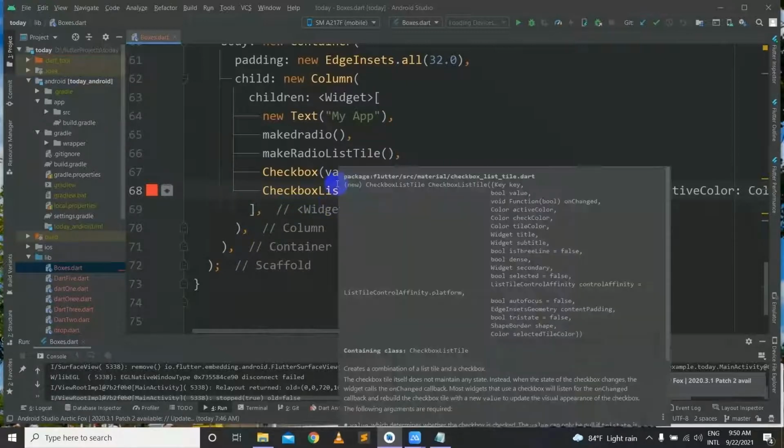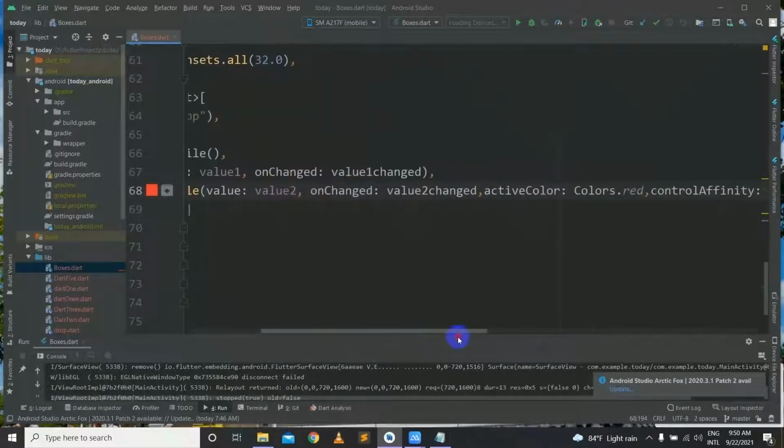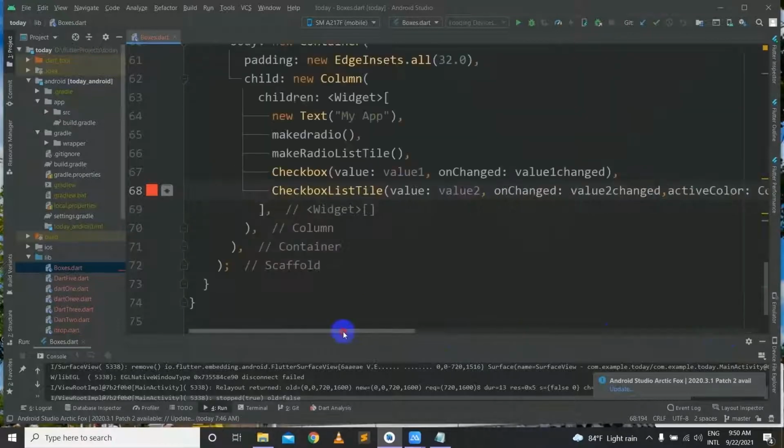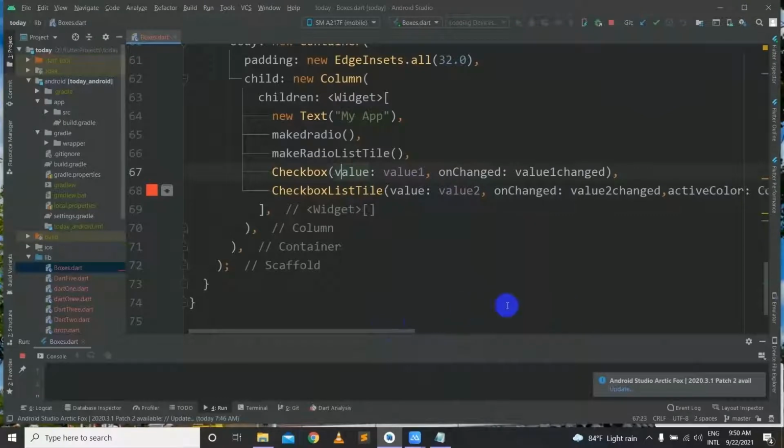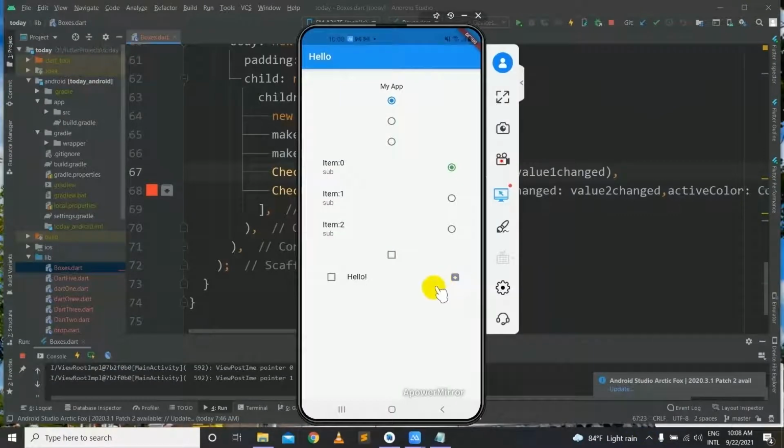Now it's time to see it in our application. So we have made our checkbox and checkbox list style. Let's see it in progress inside our application. For that we must run this and see the output. So I press run boxes.dart. Now we have made our application and it's fully functioning.